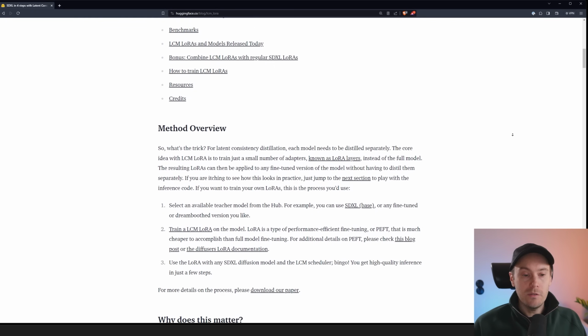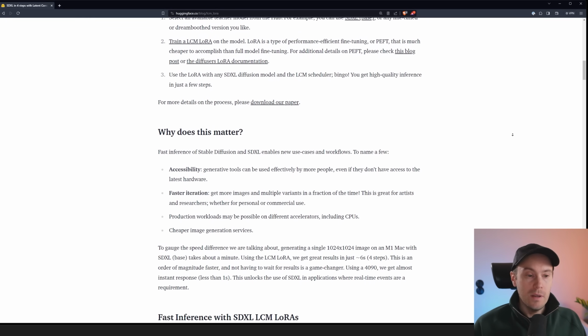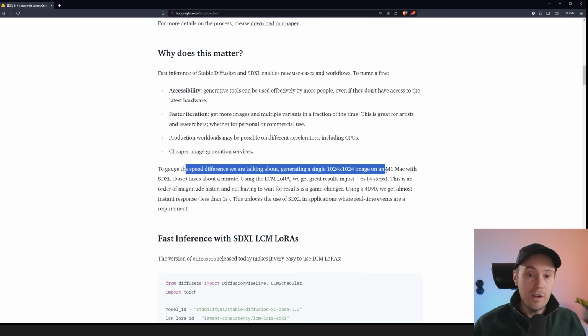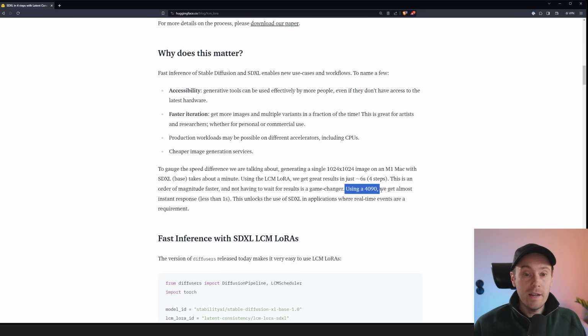It's magic for most of us, but for a lot of the AI researchers, it's just what they do every day. It says here, here's an example of the speed difference we're talking about. Generating a single 1024 by 1024 image on an M1 Mac with SDXL base takes about a minute. Using the LCM LoRA, we get great results in just 6 seconds, and they used 4 steps. Using a 4090, we get almost instant response, less than 1 second. This unlocks the use of SDXL in applications where real-time events are a requirement. So that's kind of cool.